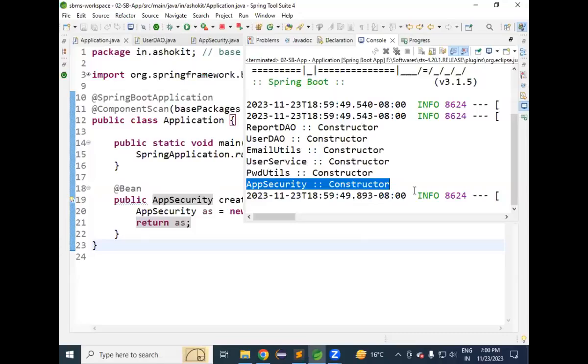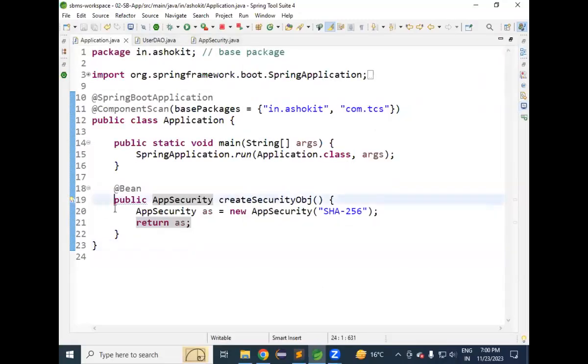Because of @Bean. In the project, multiple classes will be available. For some classes, IOC will create the objects. If any customization is required, such as security customization, data source customization, or actuator customization, then you need to create the object programmatically and tell IOC to call that method. For that we write the @Bean annotation. I will show you where we will use that in real time.